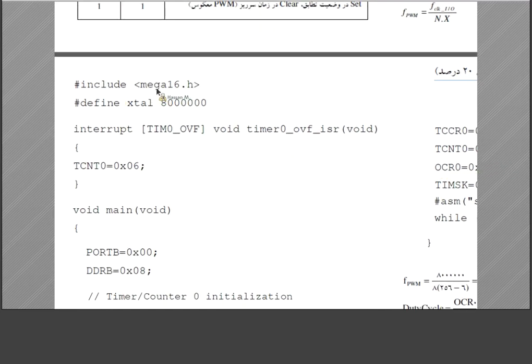Okay, this example. Include mega16, define the clock, for example, at 8 megahertz. We use interrupt in this example: interrupt and vector number, for example 1, 2, 3, or the vector name, Timer 0 overflow. This is a hotkey, a predefined key. Okay, this is a keyword, Timer 0 overflow.